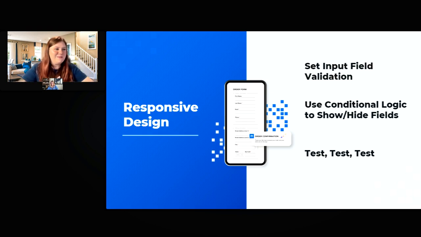Okay, so the final part of optimizing your forms for mobile devices is responsive design. With responsive design, you just want to account for the adaptability of your form to the various screen sizes and really key in on that consistency across devices so that all of your users have that same experience.